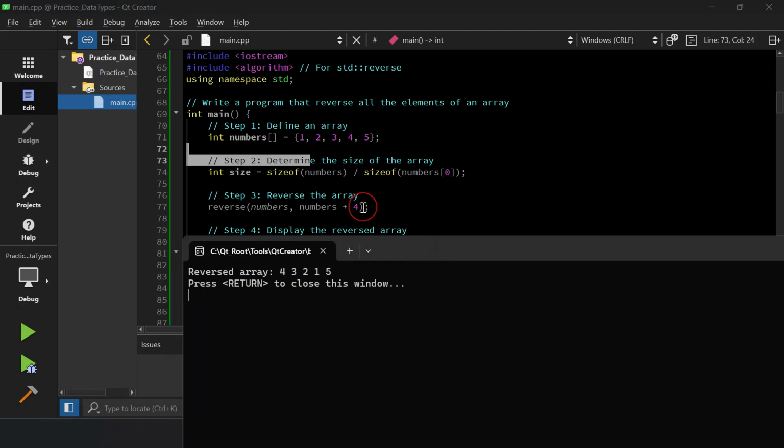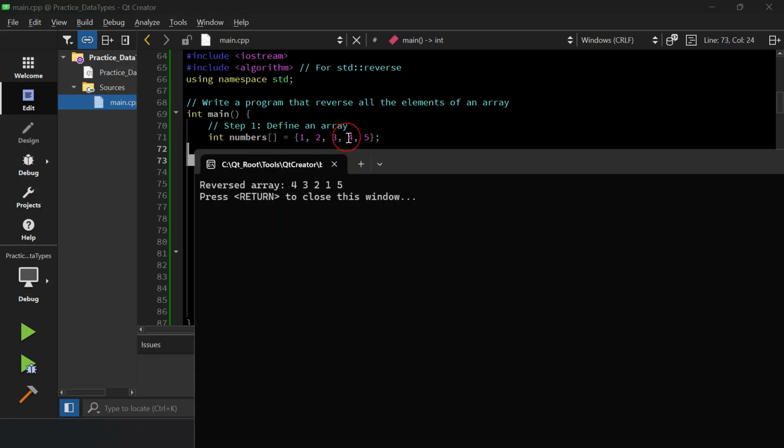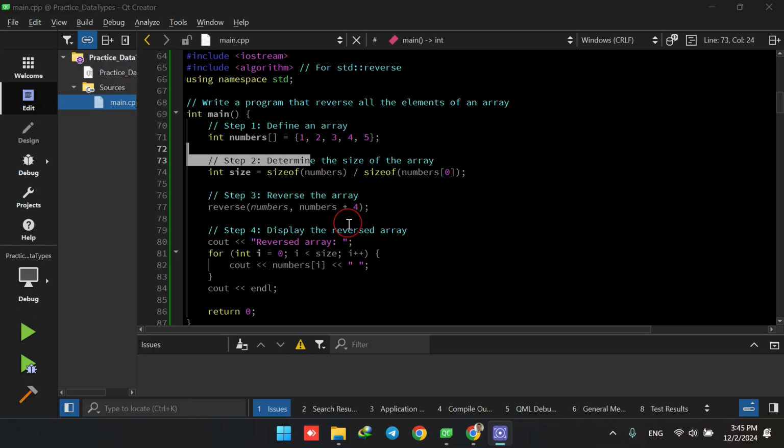Okay, because we put 4 and not the size or 5, it is going to consider the first 4 elements of the array for the reverse. So 1 and 4 have changed their places, and 2 and 3 are exchanged. However, 5 remains the same, because we didn't include the full array. In order to include the full array, we simply put the size.